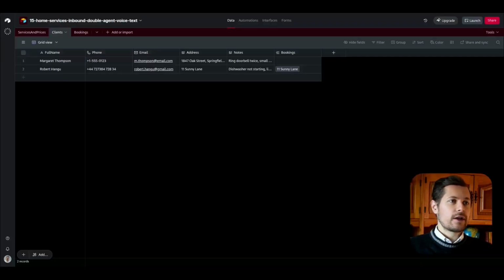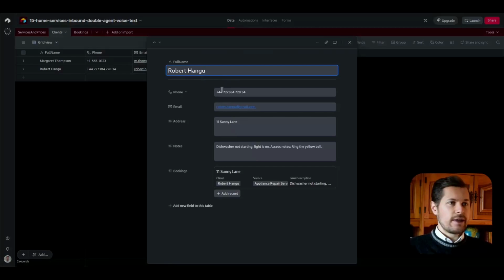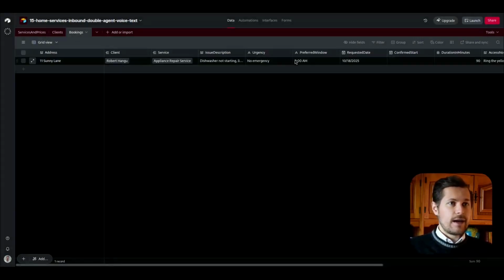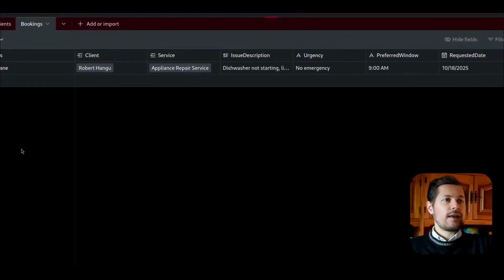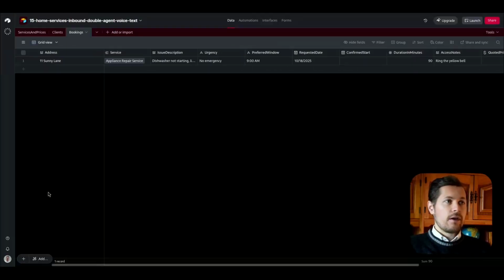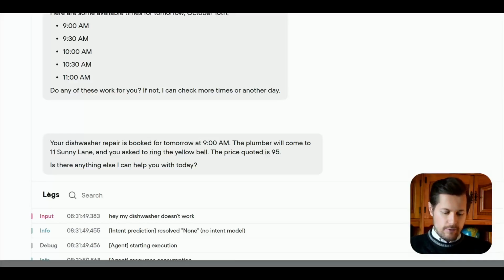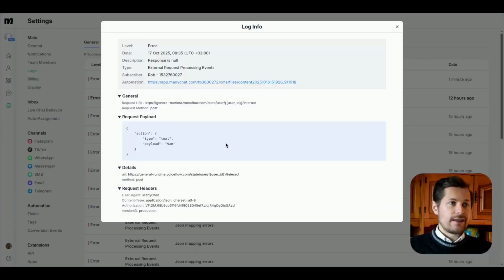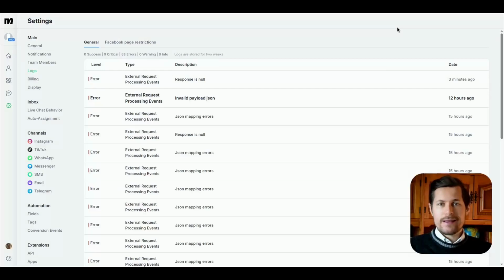Also, if we have a look into Airtable, we can see that a client was created under this name and a booking was created for this client for this time. So everything is set pretty well, but the question remains, why didn't the message go from Voiceflow into Manychat? And I'm going to give you the answer, which is quite counterintuitive. The problem is that there is a timeout in this request.